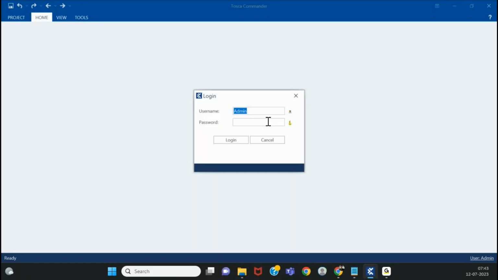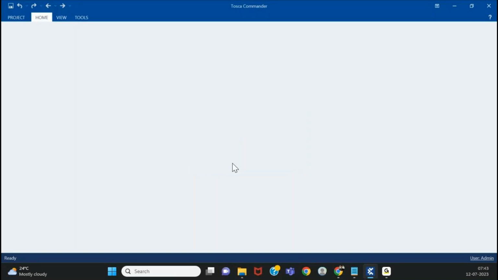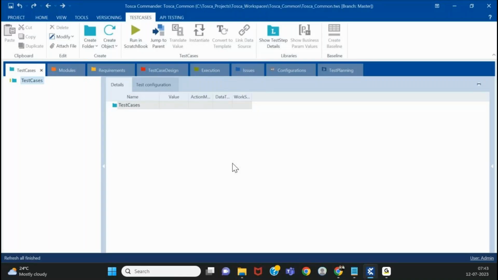Whenever you open this common repository, it will ask for login credentials. We did not create any admin credentials at the beginning of creating the workspace, though we could have. But if you haven't, you can simply click on login. The username will be admin and there will be no password. That's the default.